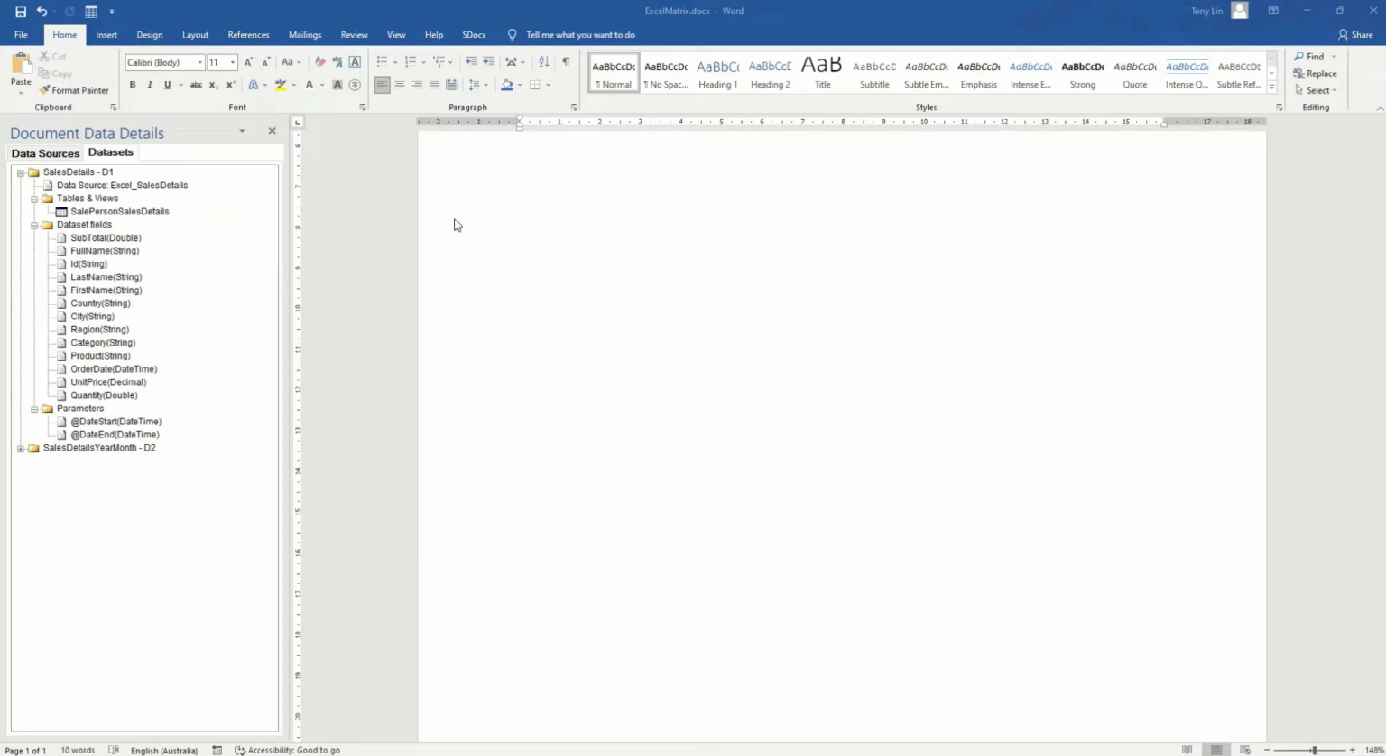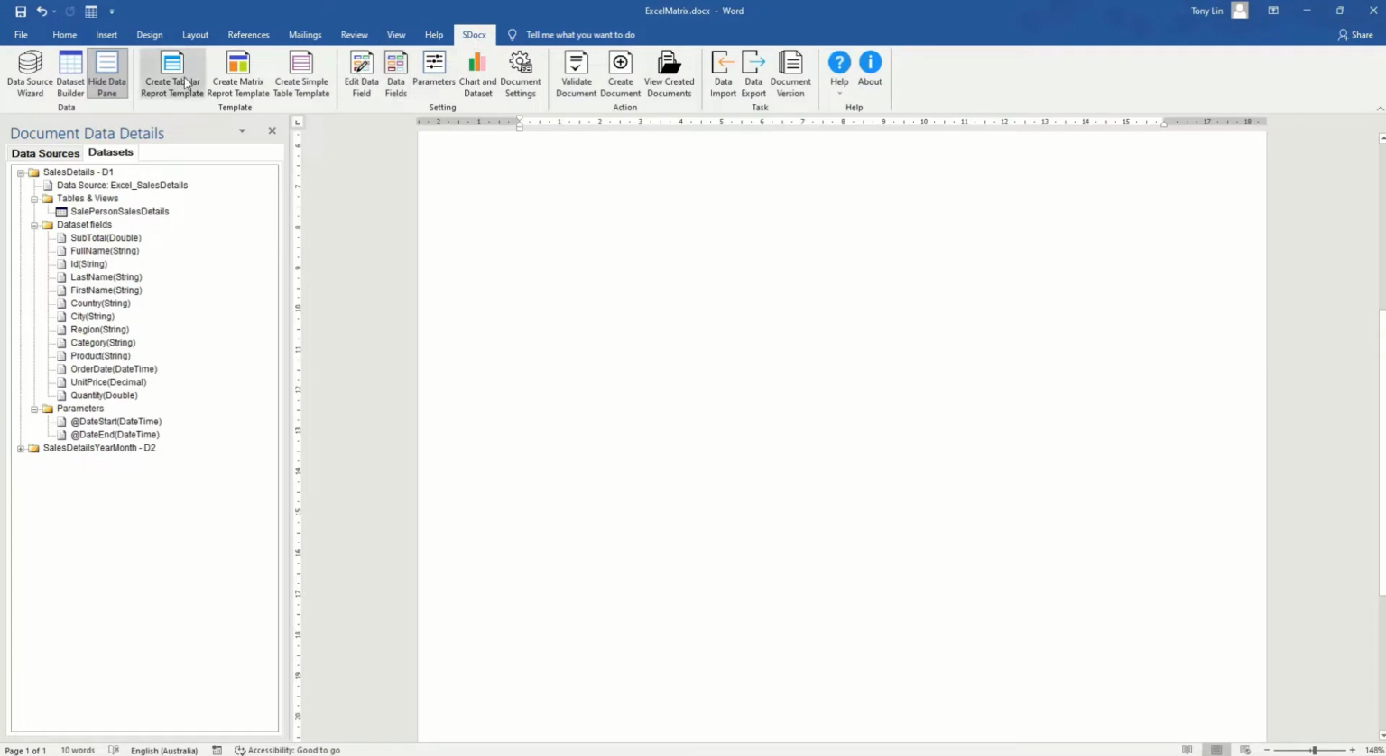There is an SDocs tab in the Word main menu. The SDocs tab is for the ribbon menu of the SmarterDocx add-in. Now, you can see the ribbon menu bar of the SmarterDocx add-in. The style and layout of the ribbon bar is very similar to other Word ribbon bars. Let's start to create a document template.